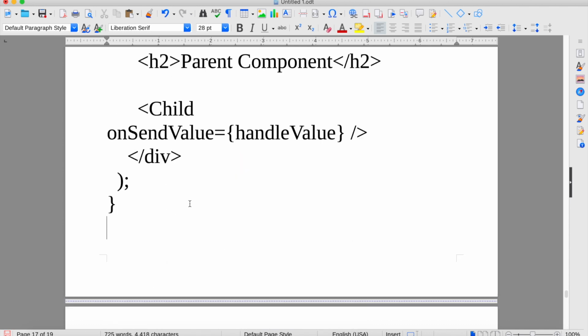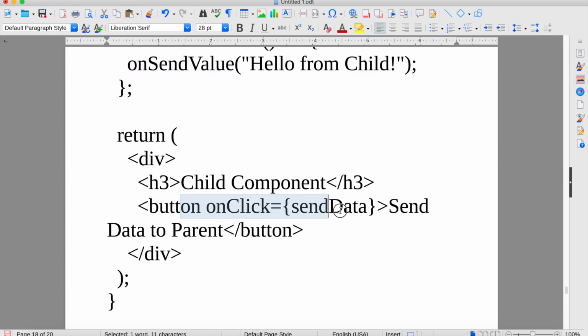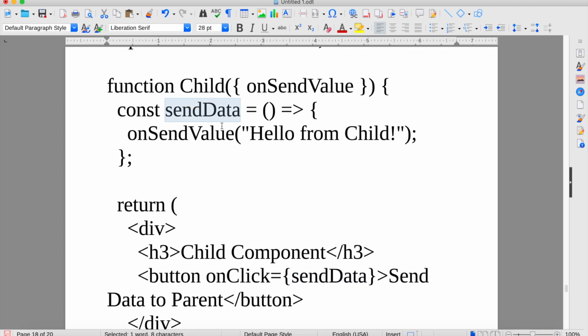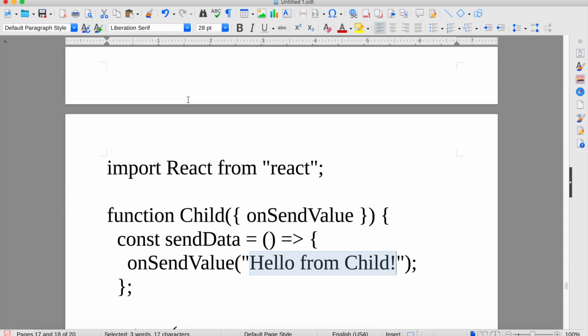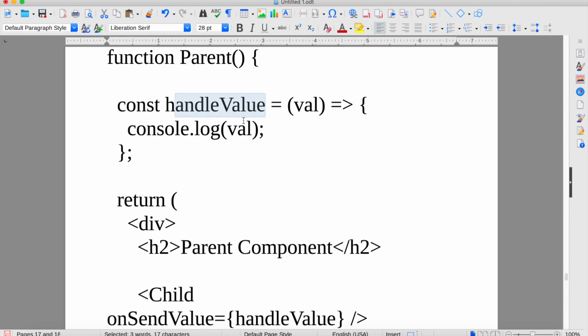Now we need to create our child component. In this component, we are creating a button which when clicked will call a function. In this function, we are calling a callback function we are receiving from parent component. We are passing a string value to that function and it will be displayed in the parent component.